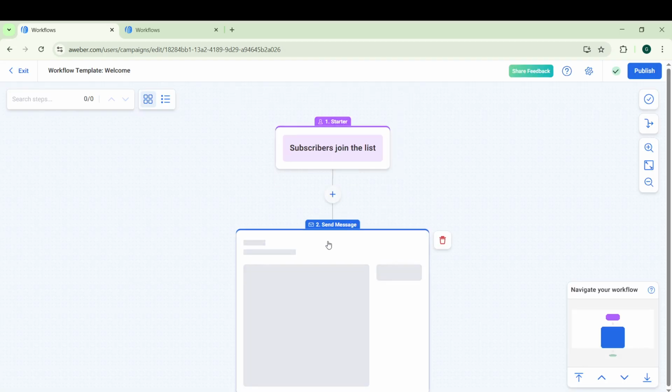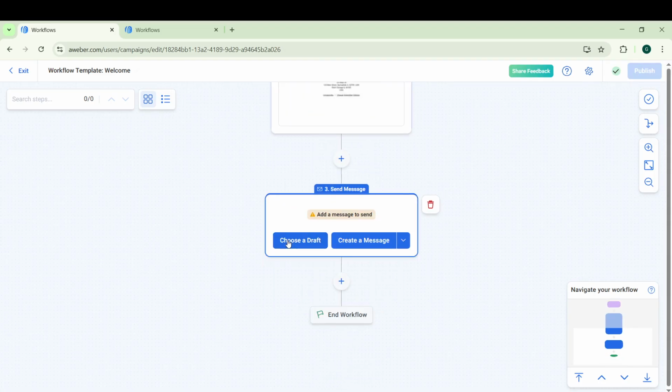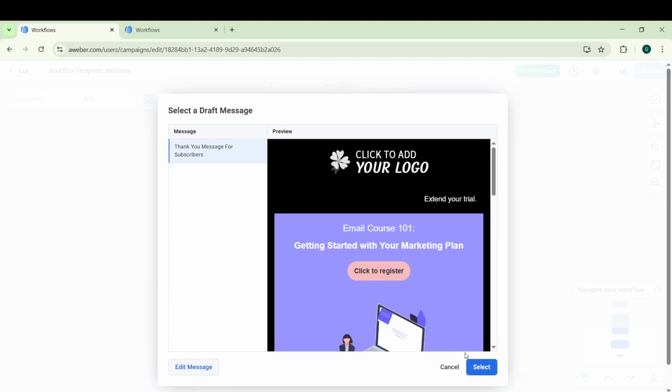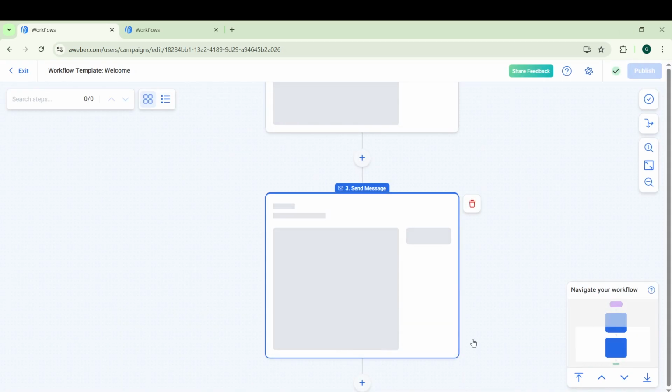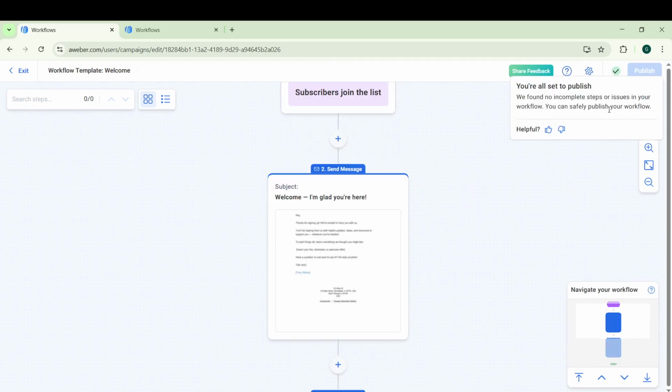Use this message to deliver the lead magnet instantly by email. Keep the email short and focused. Include the access link or instructions and make the subject line clear so subscribers can find it easily later. Finally, click Activate to turn the workflow on. Once it is active, copy your landing page URL and share it on your website and social media so people can start signing up. And that is all there is to it.